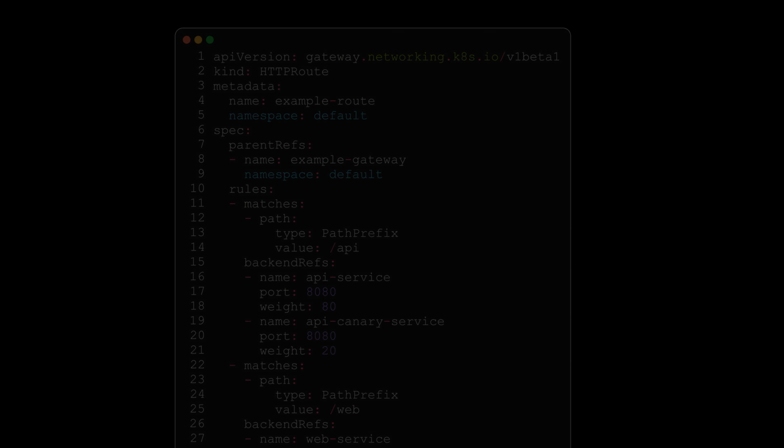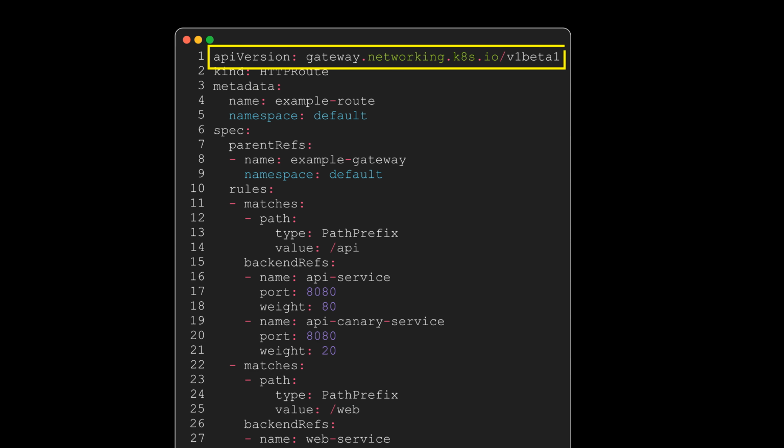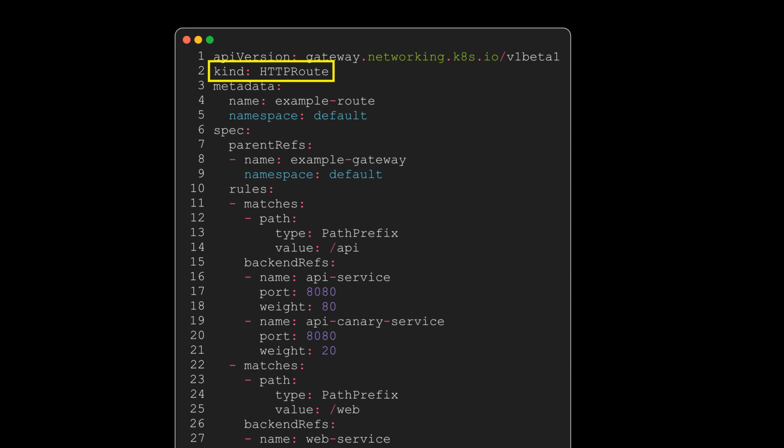options. The API version field specifies which version of the gateway API to use. Again, we're using v1beta1. The kind field specifies the type of Kubernetes resource. For HTTP route, this must always be HTTPRoute.